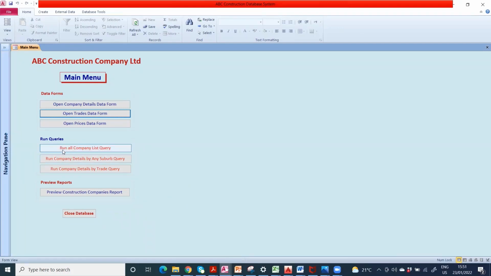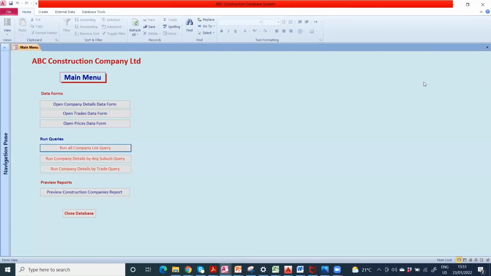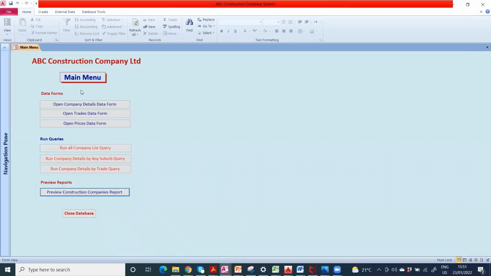If you click this button on the queries, it will run that particular query. So we won't close this query. We can simply close it like this. And what about the reports? If you click on this preview construction companies report, it will open the report.